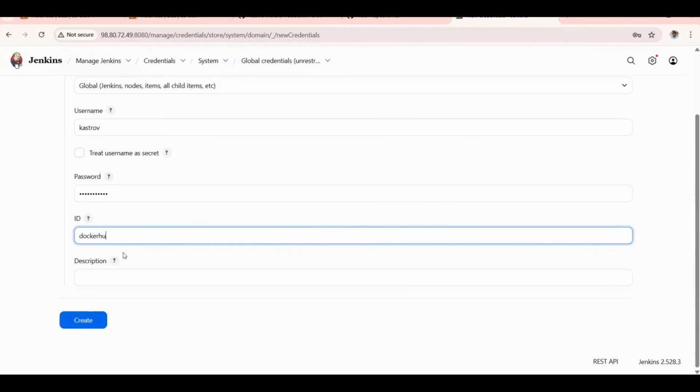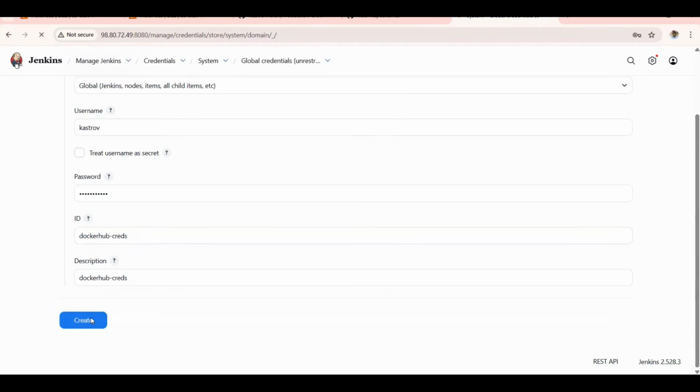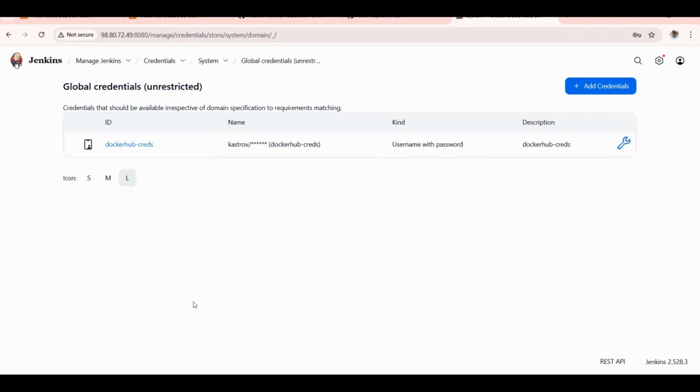And then the Docker Hub ID. I'm just going to give it as Docker Hub-creds. Any ID you can give here, but remember, whatever ID you are providing here will be the same ID which we will configure in the Jenkins pipeline also. So you have to be very careful when you are giving the name. You can give whatever name, but whatever name you give here, the same name you should configure in the pipeline as well. And then click on Create. So with this, the Docker Hub credentials are configured.